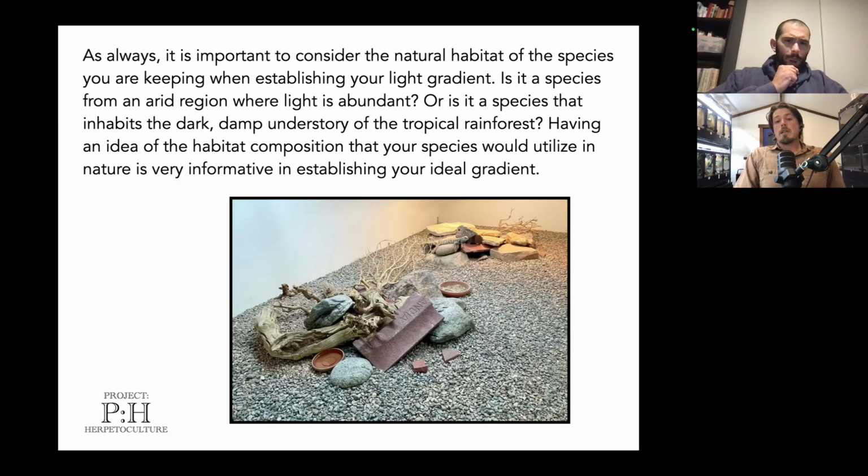So, as always, it is important to consider the natural habitat of the species you are keeping when establishing your light gradient. Is it a species from an arid region where light is abundant, or is it a species that inhabits the dark, damp understory of the tropical rainforest where light is a really precious, rare resource? Having an idea of the microhabitat composition that your species would utilize in nature is very informative in establishing your ideal gradient. So here you have one of Phil's open-topped pens for Eurymastix ornata. You can see that this is very brightly lit. It's nice and open, and there are areas where these lizards can escape that light. They can get down into these boulder piles that are created here for them.